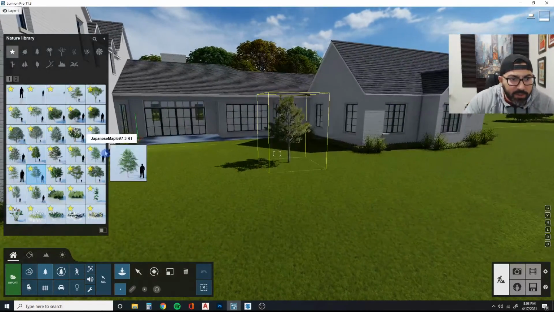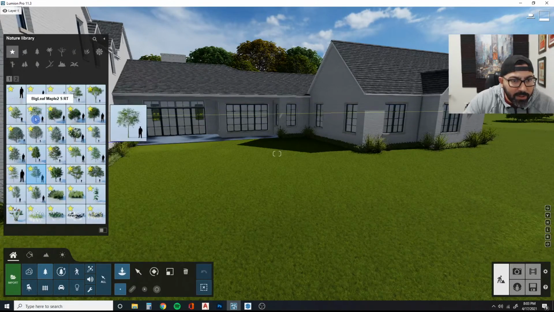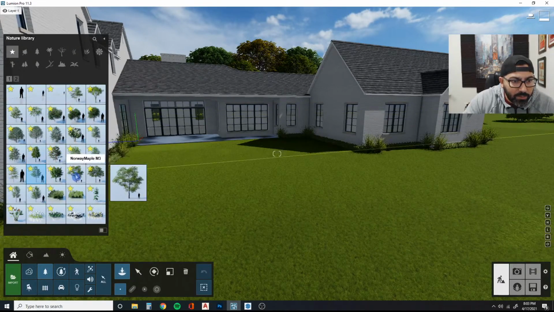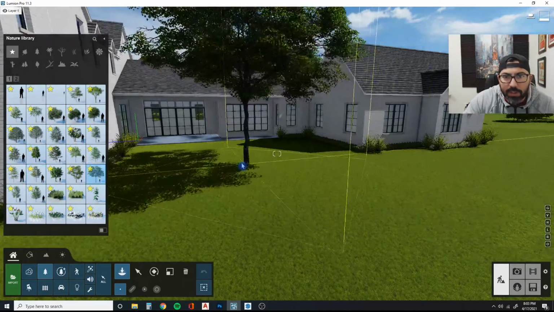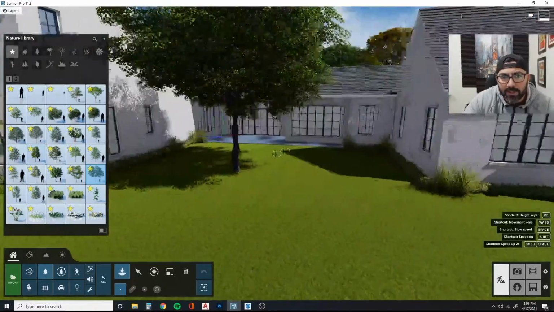So we need a tree or something in here. Not really sure what I want to put in here. Oh, big old tree. Let's try that. Might be a little bit too distracting.